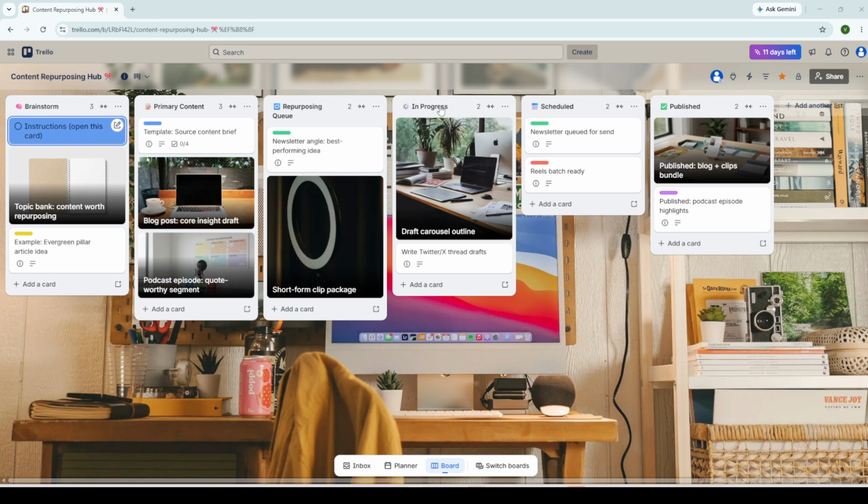After that, add a column titled Repurposing Queue. Once your primary content is published and live, you move the card here. This column signals that the piece is ready to be chopped down into smaller assets. Then you need Repurposing in Progress. This is where you actively create your spin-off content, like social posts or email snippets. Then Scheduled, for assets that are finished and waiting to go live. And finally, Published, which serves as your archive for completed content.